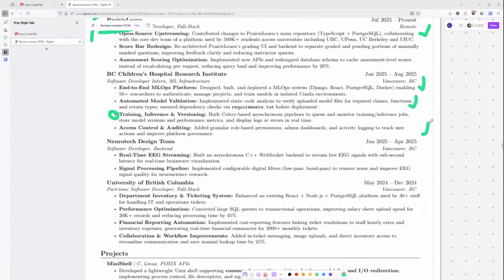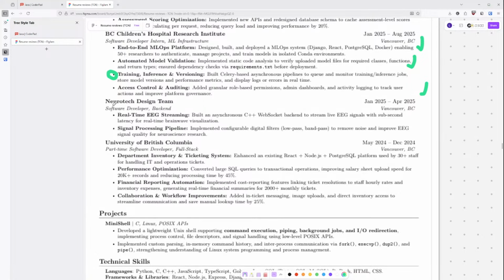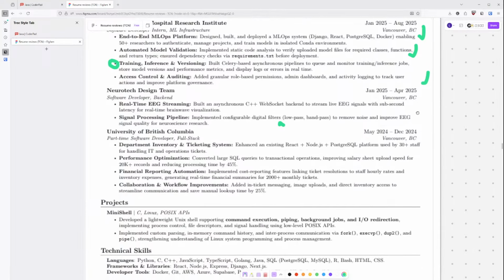Access control, that's always good. Neurotech design team. Oh, this is a design team. I see. Okay. Real-time EEG streaming, asynchronous WebSockets, EEG signals, sub-second latency for real-time brainwave visualization, signal processing, digital filters. Okay, nice. I'm assuming this is C++. I would also just say this is in C++ as well. You can already take out two lines anyway, so that's cool. That's good.